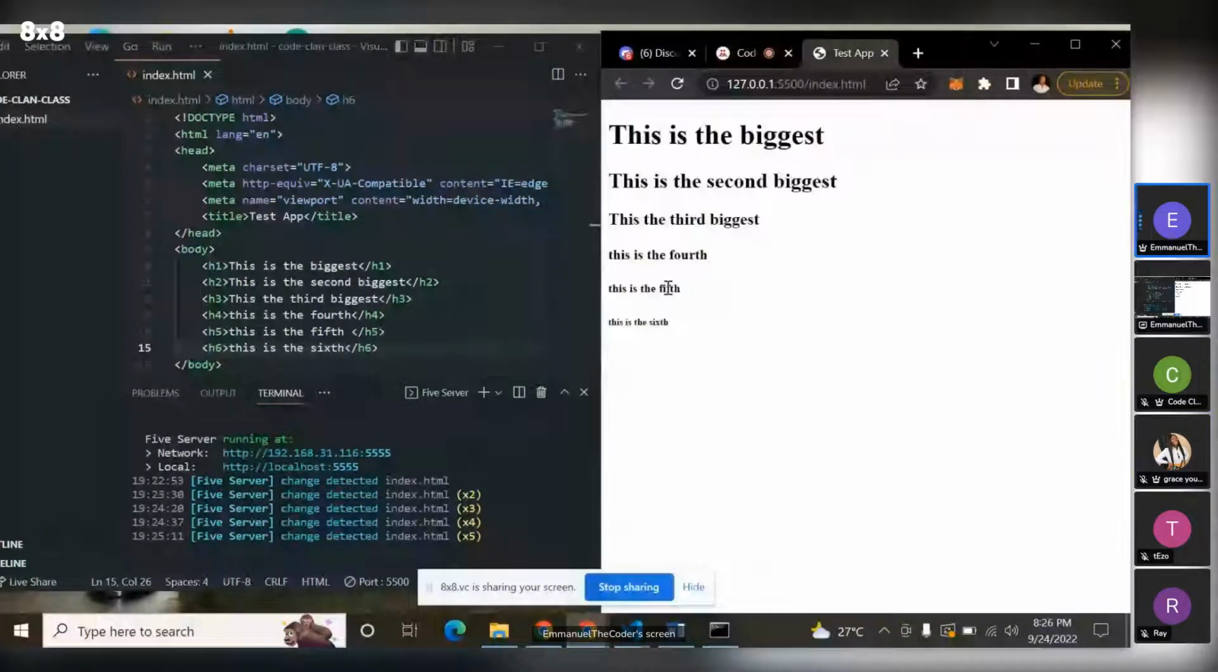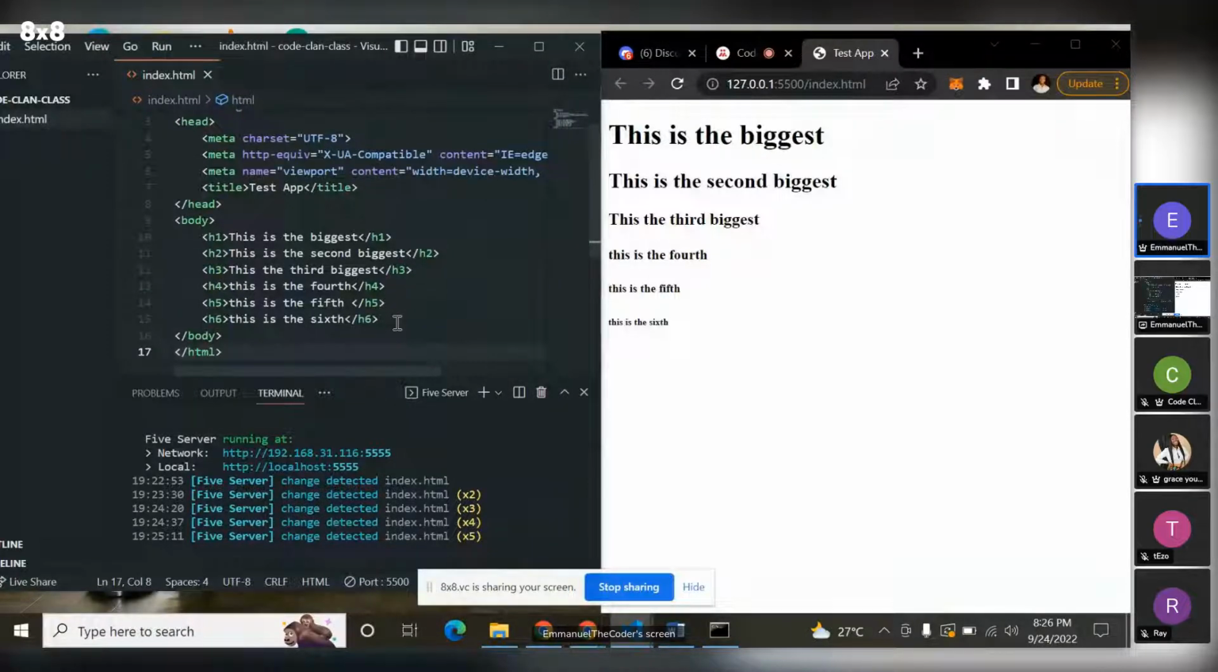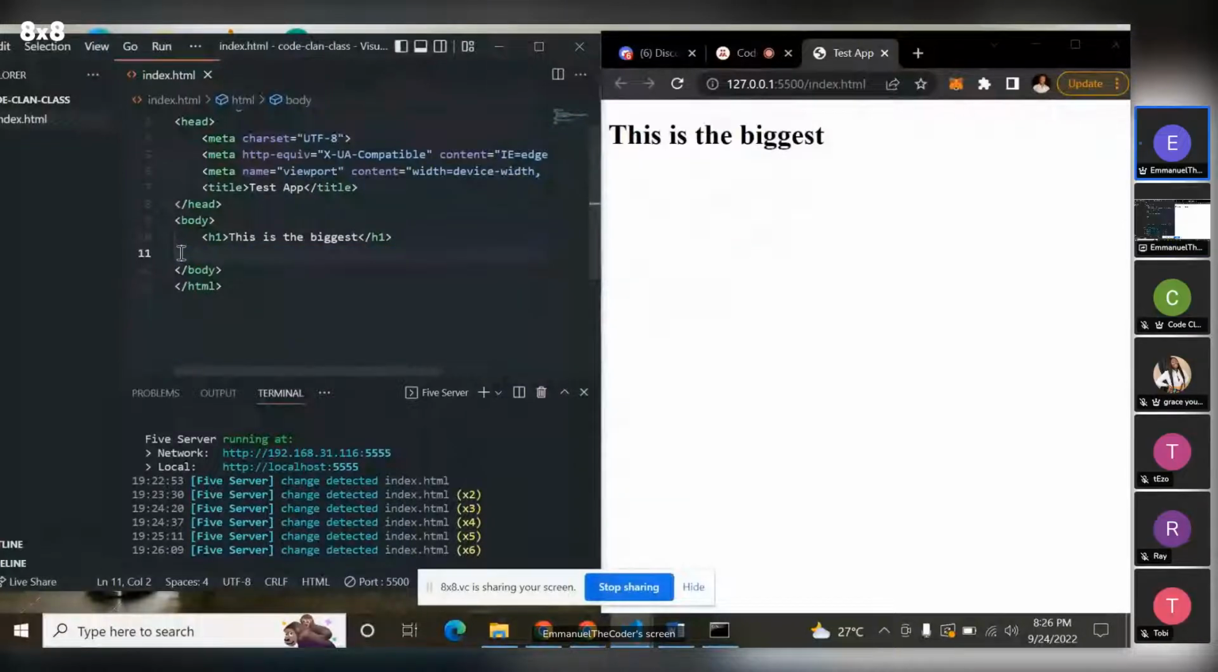So yeah, that's the first tag I would like to know, and the other tag H1 to H6. So let me just clear this one and just leave the H1 alone. There's another tag called the paragraph tag. So if you want to write a paragraph inside your code, you use the P tag, the paragraph tag. So let me just, instead of saying this is the biggest, say my blog.